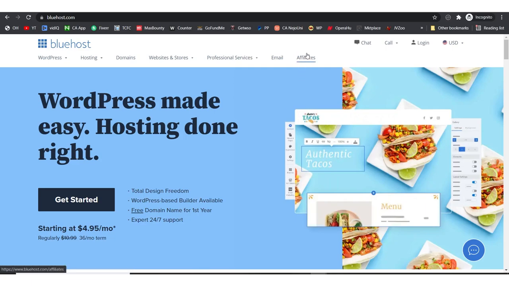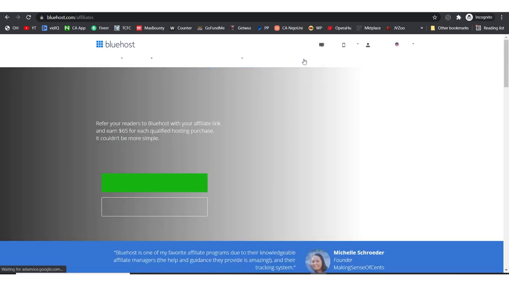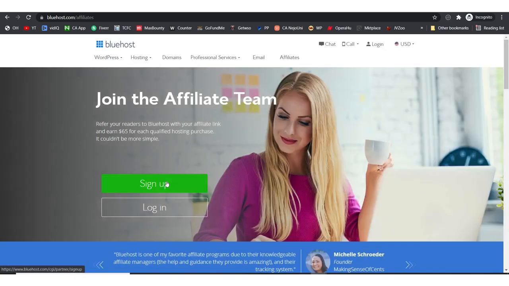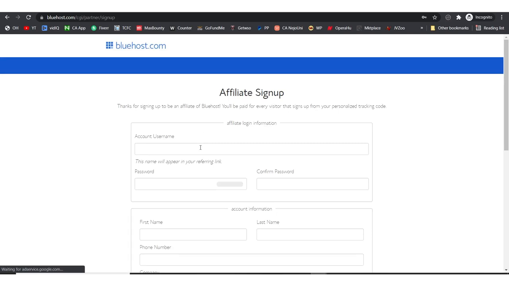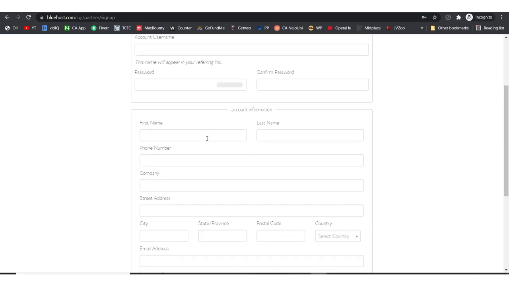So I'm just going to come here and hit affiliate, right? Hit affiliate and hit sign up. That's where you want to go. And you're going to put in your account username, right? Whatever you choose is completely fine. Just choose a username. Then choose a password and confirm your password. And put in your first name, your last name, your phone number, and company, which is actually optional, but you can make up something, like your online hustle, whatever. You can just make up something and put it right here.